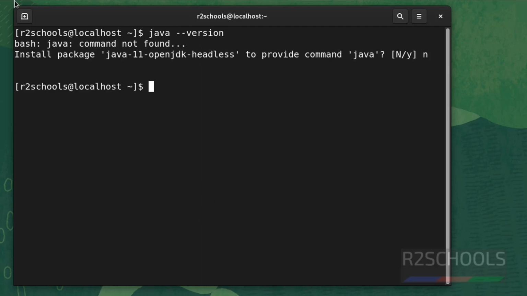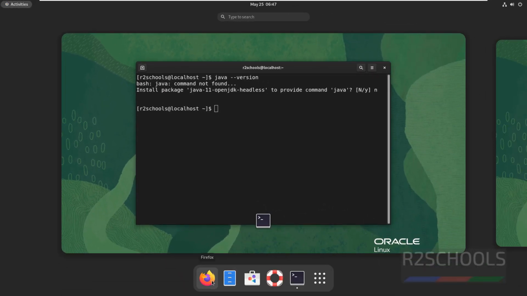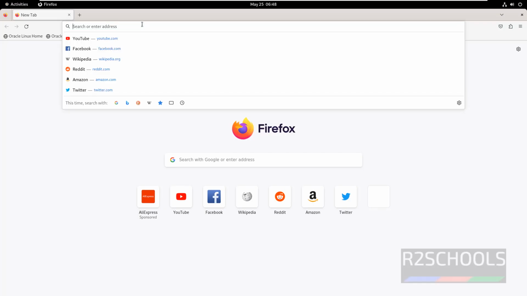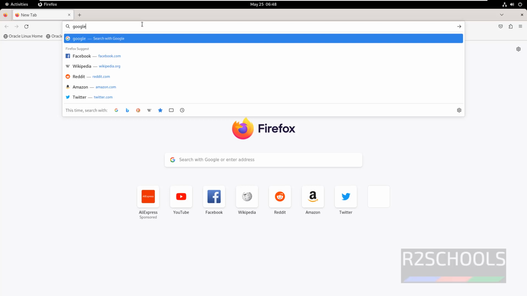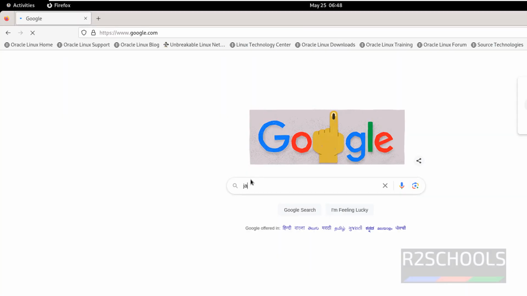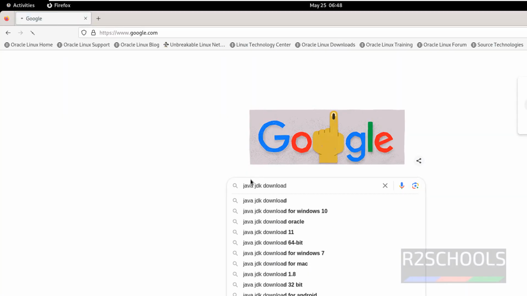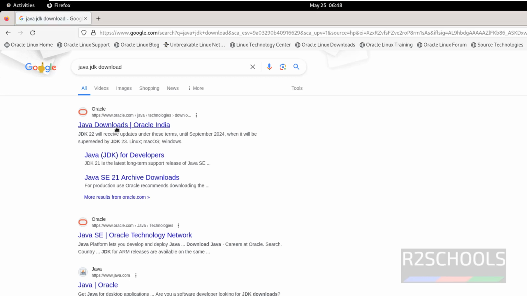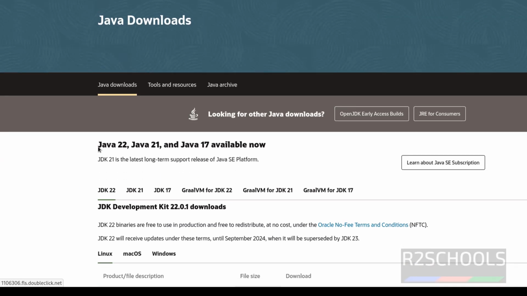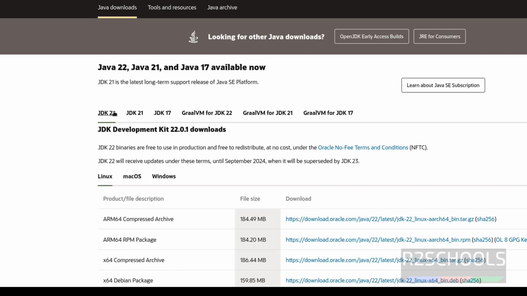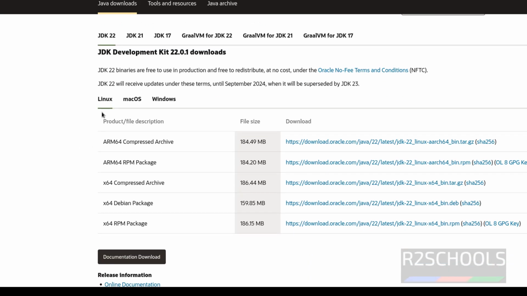Now click on activities, then Firefox. Now go to Google and search for Java JDK download. Click on Java downloads. See here we have the latest Java JDK is Java 22, 21 and 17. The latest one is 22. So select JDK 22, then select the Linux.